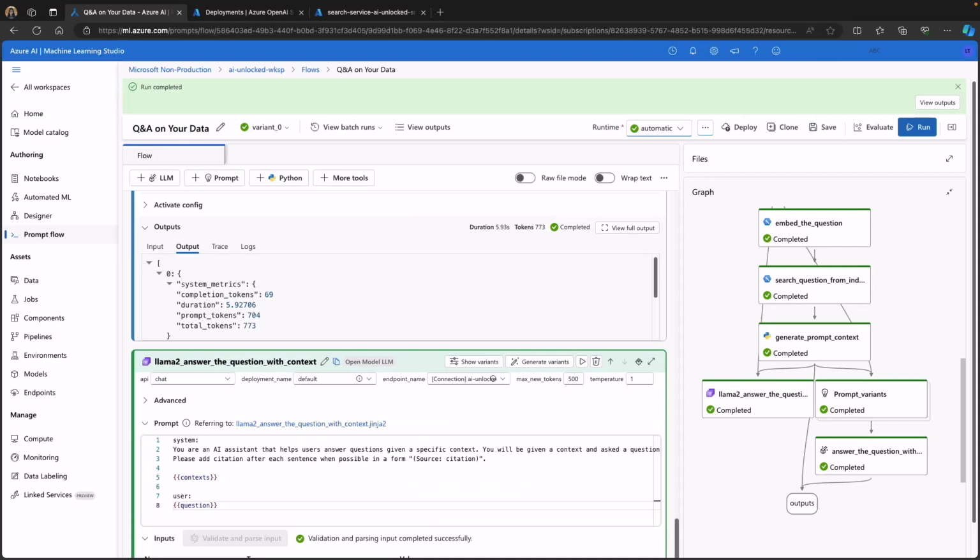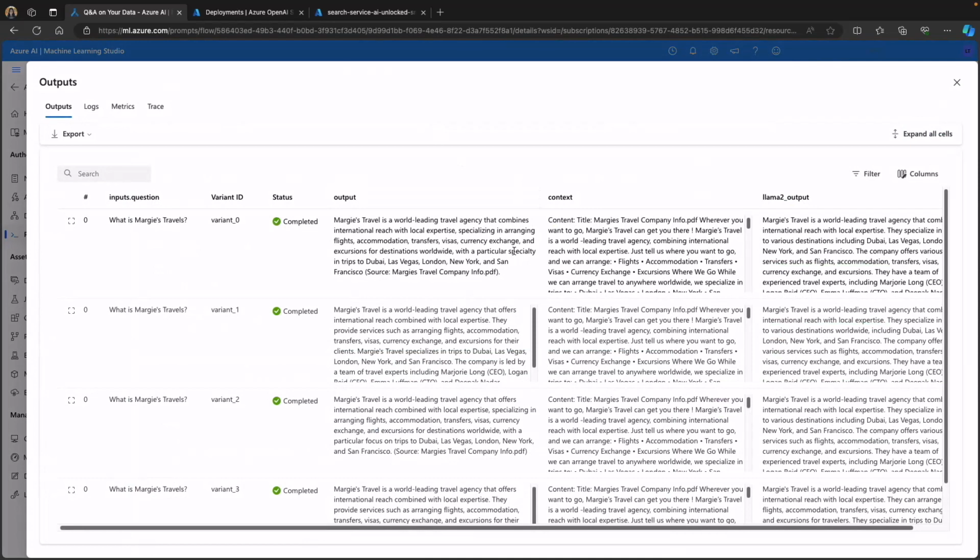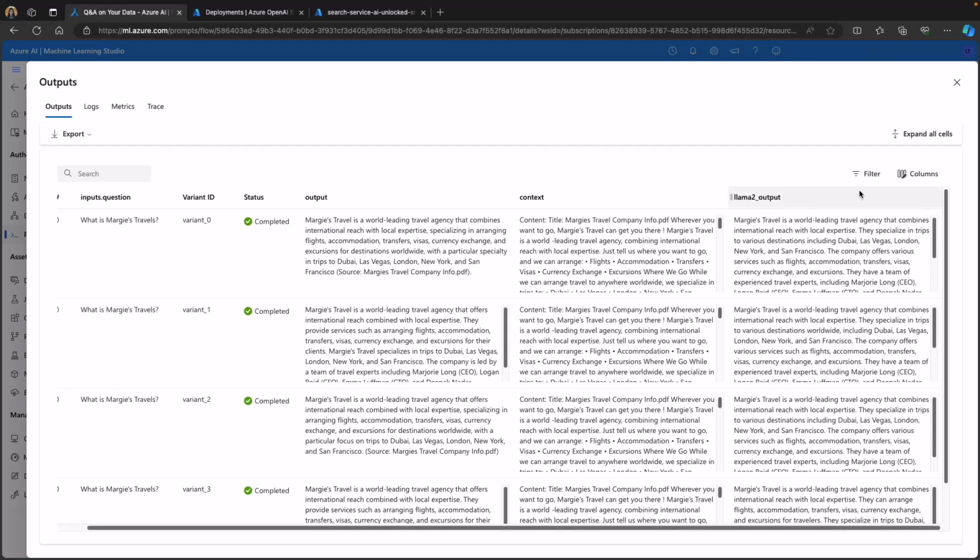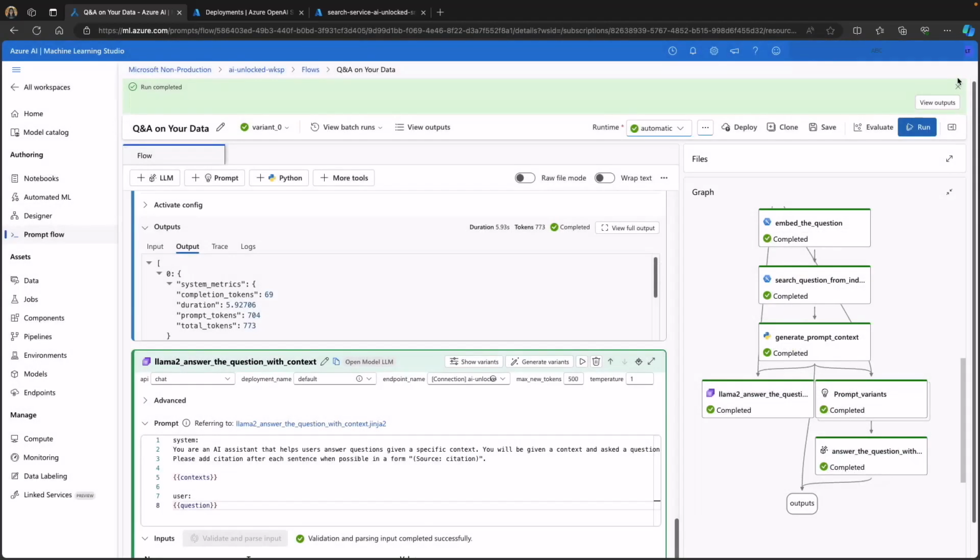And now that our run has completed, we can click on View Outputs, and we can see for each of the different prompt variants the Llama 2 output, as well as the output from Azure OpenAI GPT-4. If we wanted to do a bulk evaluation, we could do that similar to how we did before. We won't do that in the interest of time, but you can try that on your own. And that concludes our RAG demo.